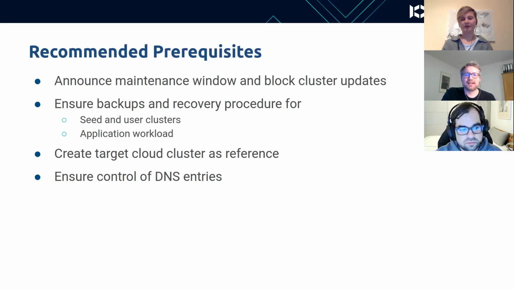So create a target cloud cluster just as a reference for the config we'll later use within KKP. There's a cluster CRD that KKP uses, and creating a cluster in the target cloud and then looking at this CRD is probably the easiest way to avoid some mistakes. Well, and then ensure that you actually have control of your DNS entries. Nothing sucks more than having moved everything over to a new cloud and then being stuck for 2 weeks routing everything through 2 clouds because you couldn't update your DNS entries.